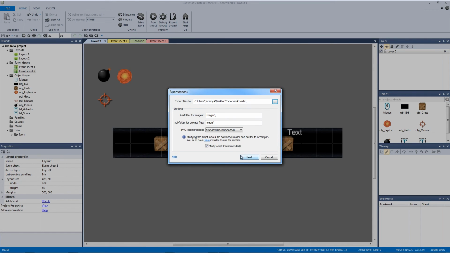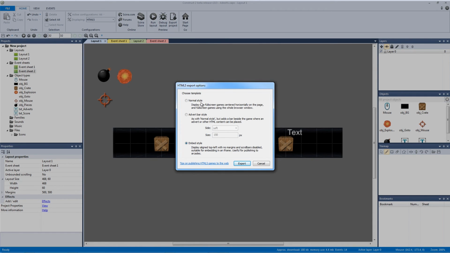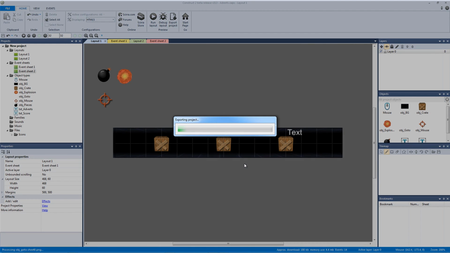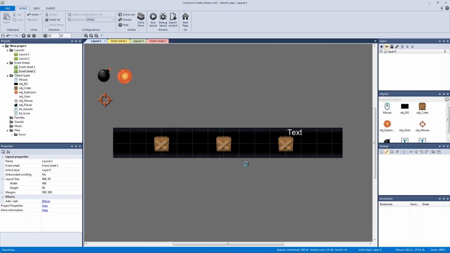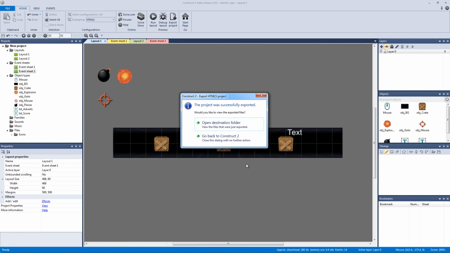And then let's just hit next, leave everything the same. Except now when we choose the template, we don't need it to be an advert bar style, although that is an option, but that adds space for your game to have an advert on the side. What we're going to do is export it as an HTML5 embed. I'm going to show you why, because in HTML we're going to actually just call it into its actual iframe tag.